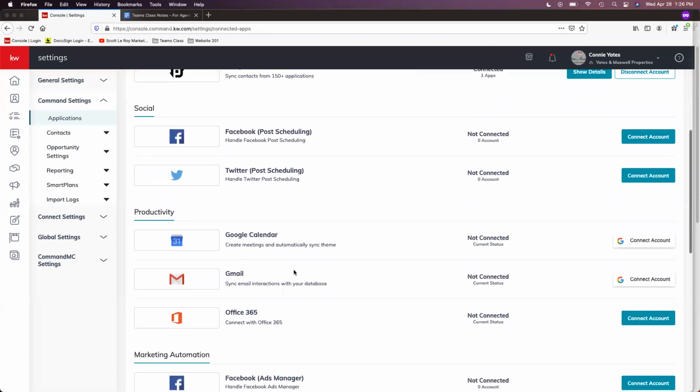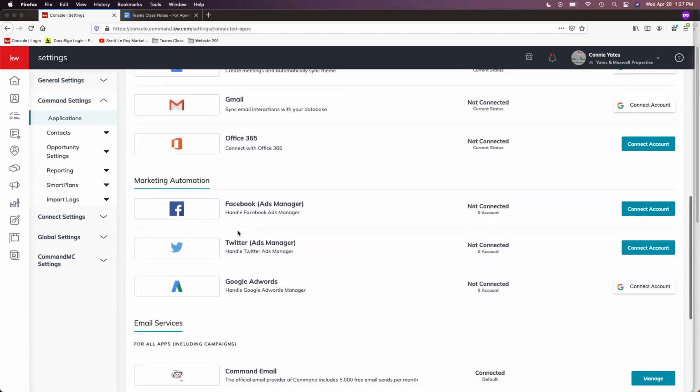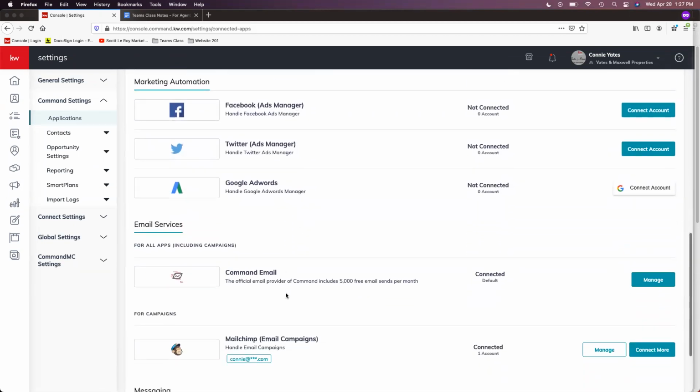For the productivity, the calendar, linking Gmail, if you guys are looking to have the actual email correspondences populate in the timeline of a contact profile, that's what these are for. That being said, it will only work for contacts that are in your personal database. It will not connect with team databases. As of right now, we are unsure if that's something that will be updated in the future, but we do get that question a lot, so I just wanted to touch upon that really quick. Same thing, marketing automation, that's all through the campaigns. Those would all be through your personal profile.